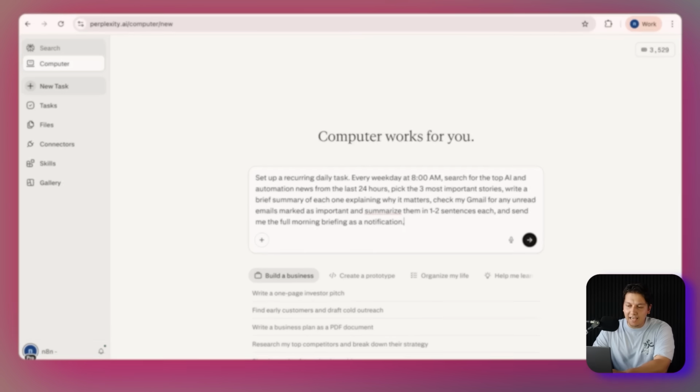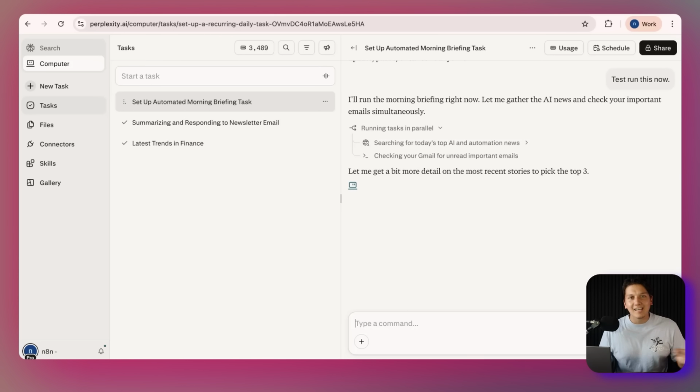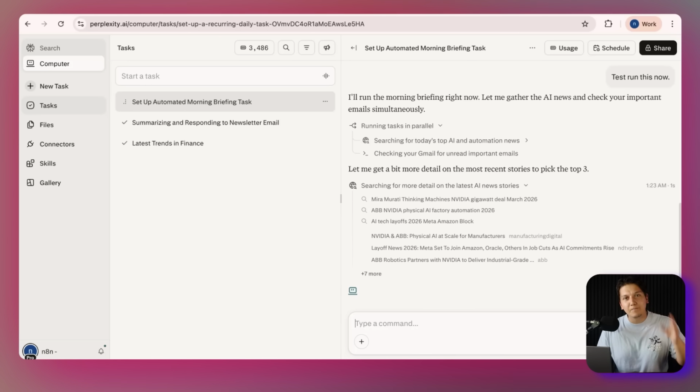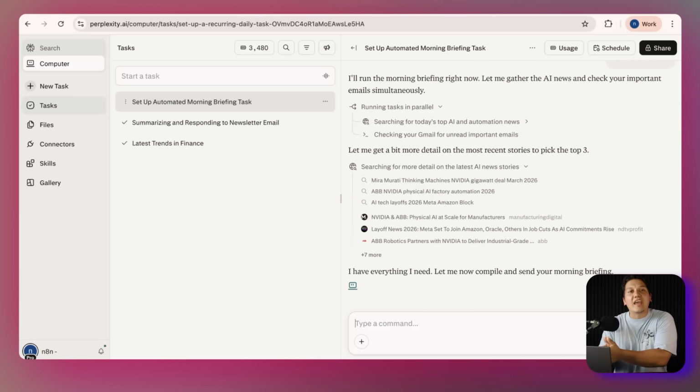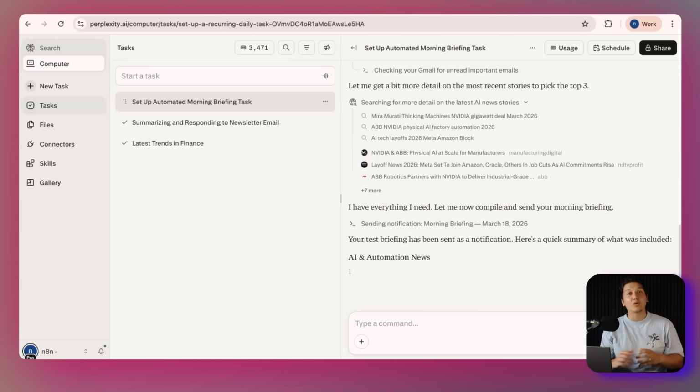Okay, so here's what I set up. Every morning at 8 a.m., Perplexity Computer searches for the latest AI news, finds the top 3 most important stories, writes a brief summary of each one and why it matters, and sends it to me as a notification. The whole briefing takes under 2 minutes to read, and I set it up once and I haven't thought about it since. Every morning, it's just there. And because it runs in the cloud, it doesn't matter if your computer is off, if you are traveling, if you are asleep, it still runs every single day without you.